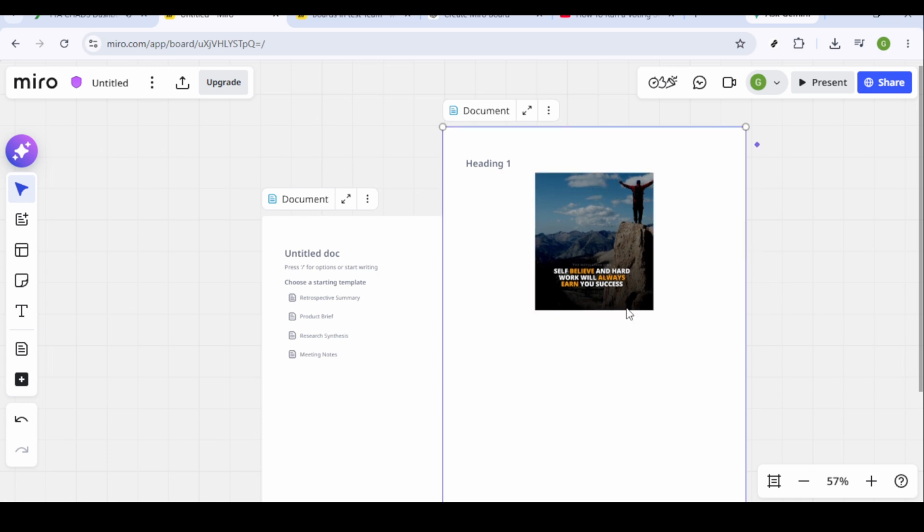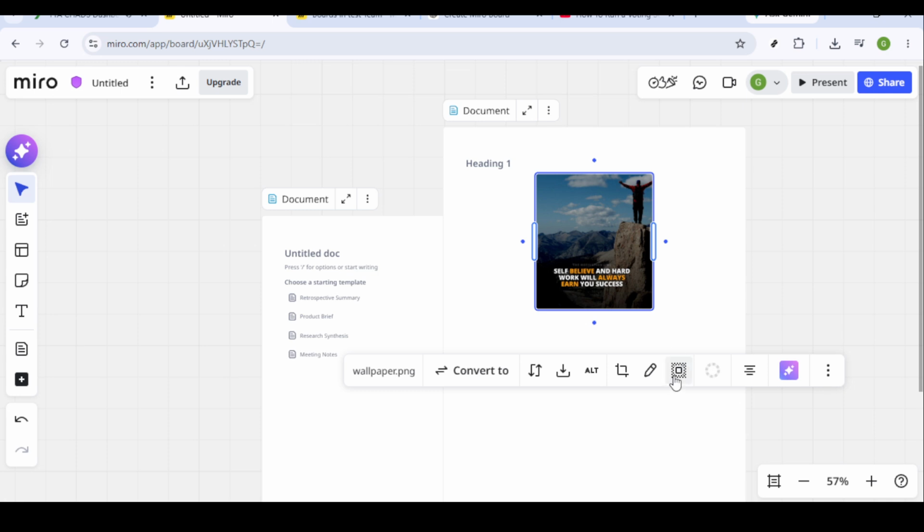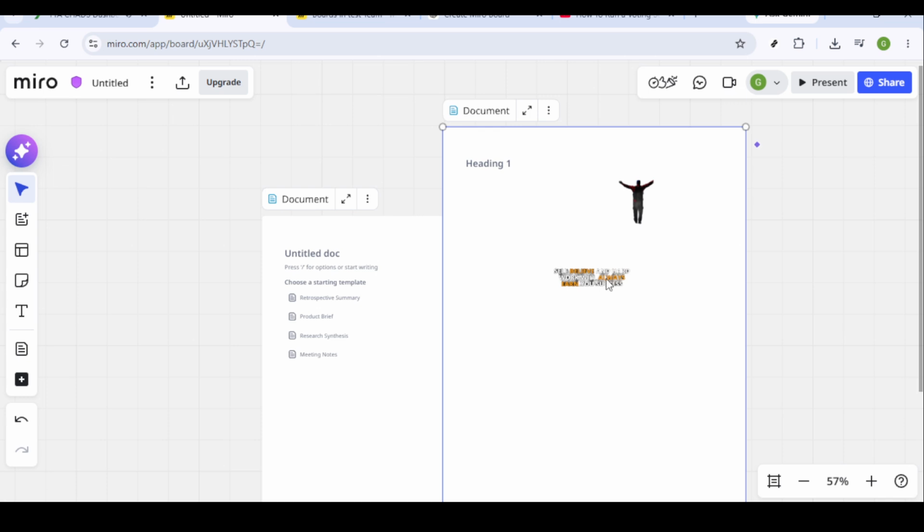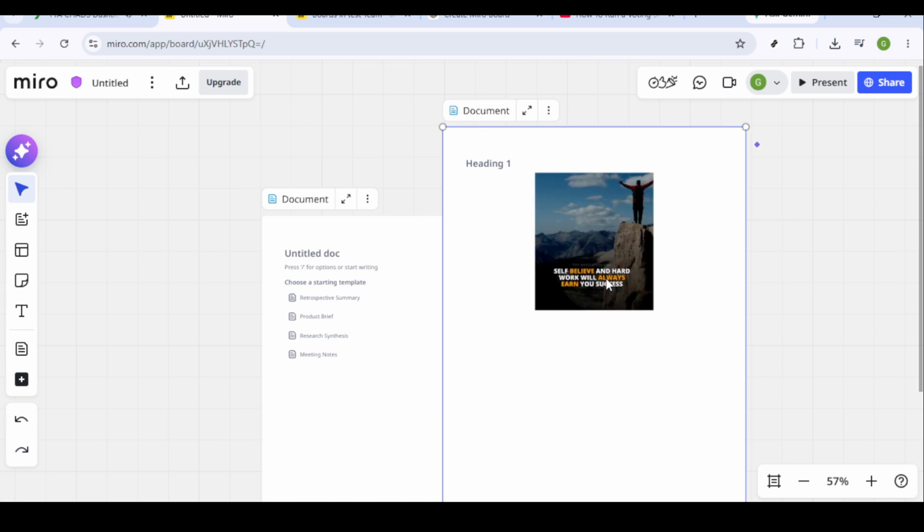By clicking on the image, you'll see an image toolbar appear, offering options for cropping, rotating, or editing as needed. Cropping lets you focus on specific parts of an image, which can be especially useful if only certain details are relevant to your discussion. Rotation can be beneficial when your image needs alignment with other board elements, or for adding a creative twist. And there you have it.